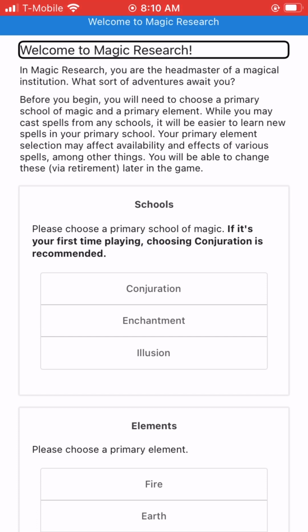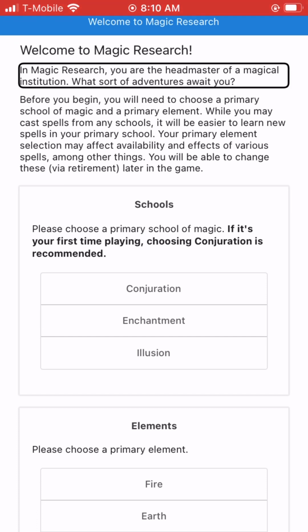Welcome, welcome to Magic Research. In Magic Research, you are the headmaster of a magical institution. What sort of adventures await you?